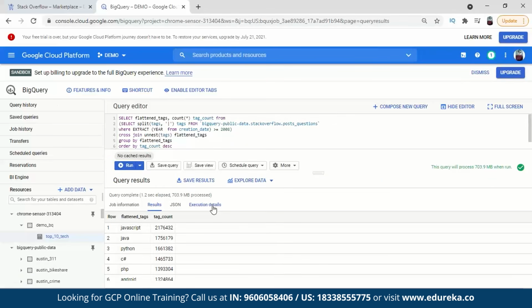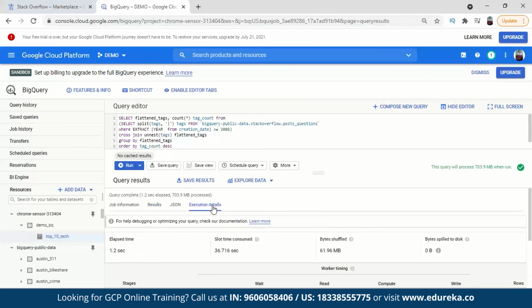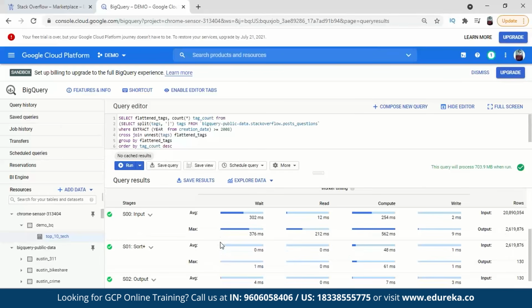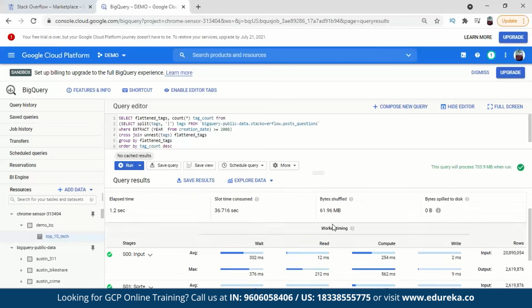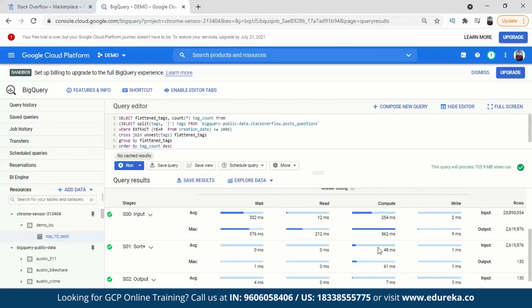So come down to execution details. What you can see here is how your queries are further split into multiple queries to get the results. So first thing is, you can say these are the working nodes, which is a different concept of Hadoop file system or Google file system to discuss about. But that's how it divides into multiple queries. So here you can see first how wait, read, compute and write, everything is being divided.